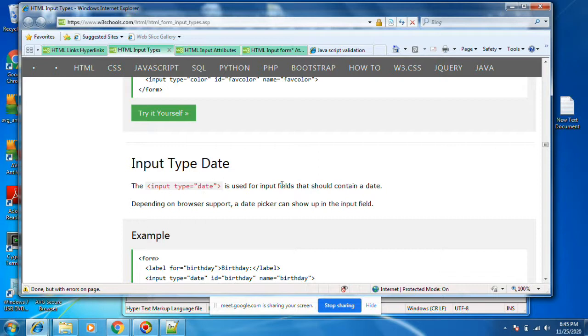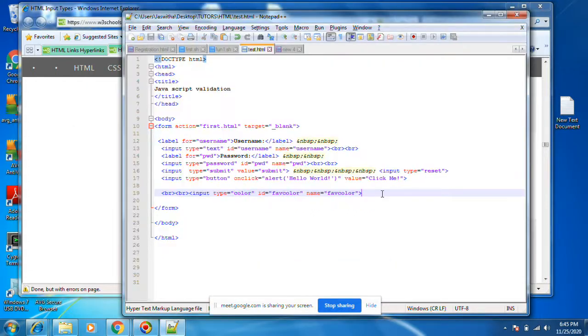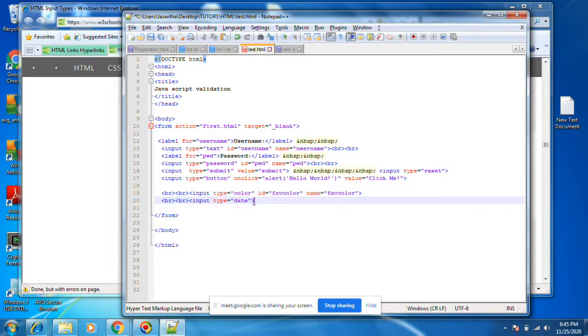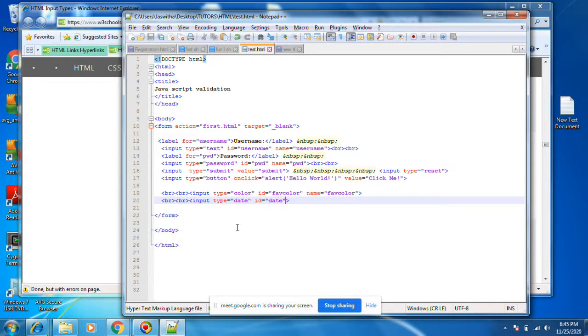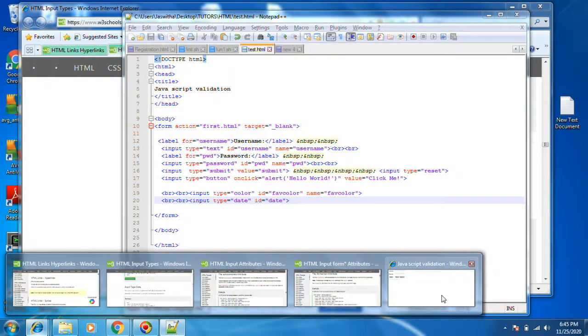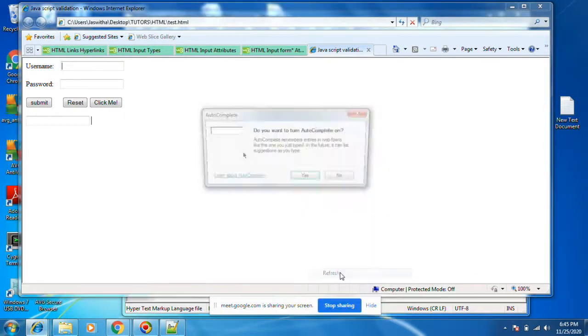Input type equals date is used for input fields that contain a date. Let's see this one. This is also important. Something you can keep as ID. Just refresh.